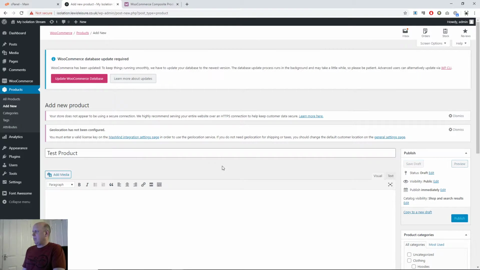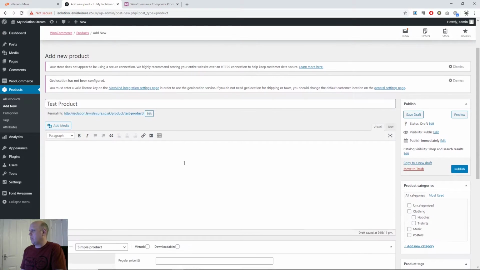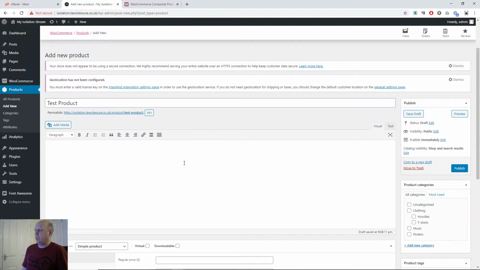Now, when you click out of that box, it should automatically create from that heading your link to the product. So if you have a look just below it, it's given us test-product. You can change that, but it's normally pretty good at getting the right thing in there. The only difference is if you start off, add your first t-shirt and just call it t-shirt, then you're going to start running into problems.